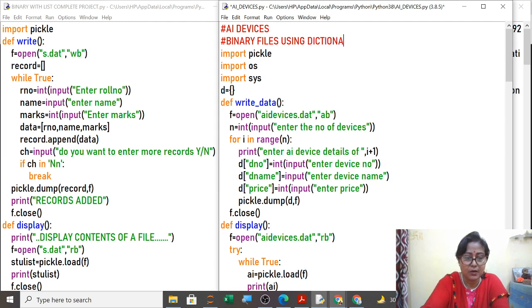dictionary. Now many projects you have already designed using dictionary: hotel management, then bank, school, AI devices, cyber security. So I think 15 to 20 projects using dictionary are already there. We have already discussed. Now today we are starting with the list method.